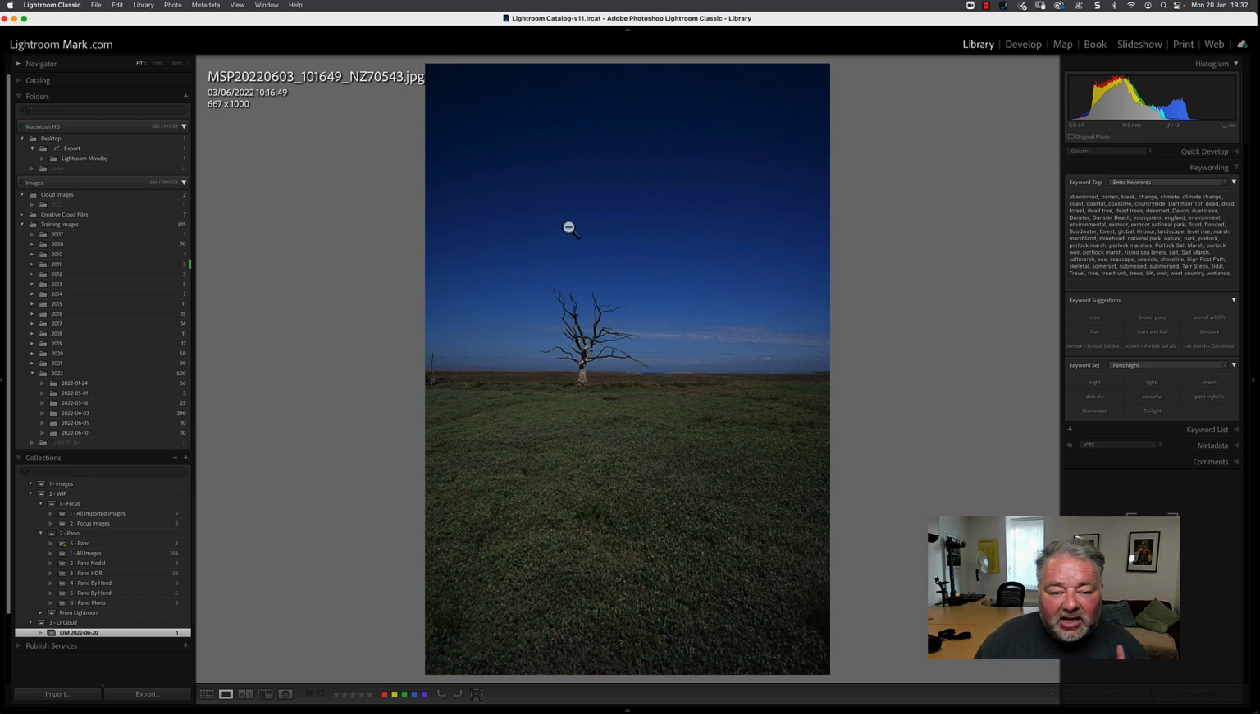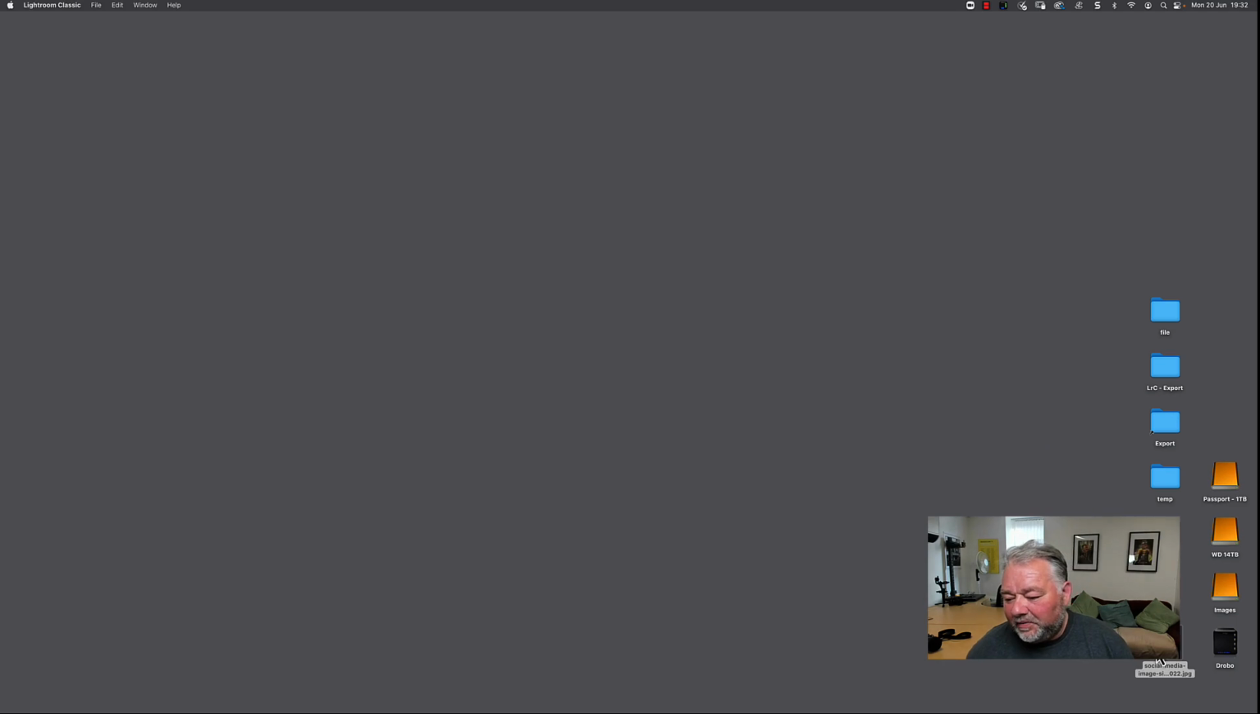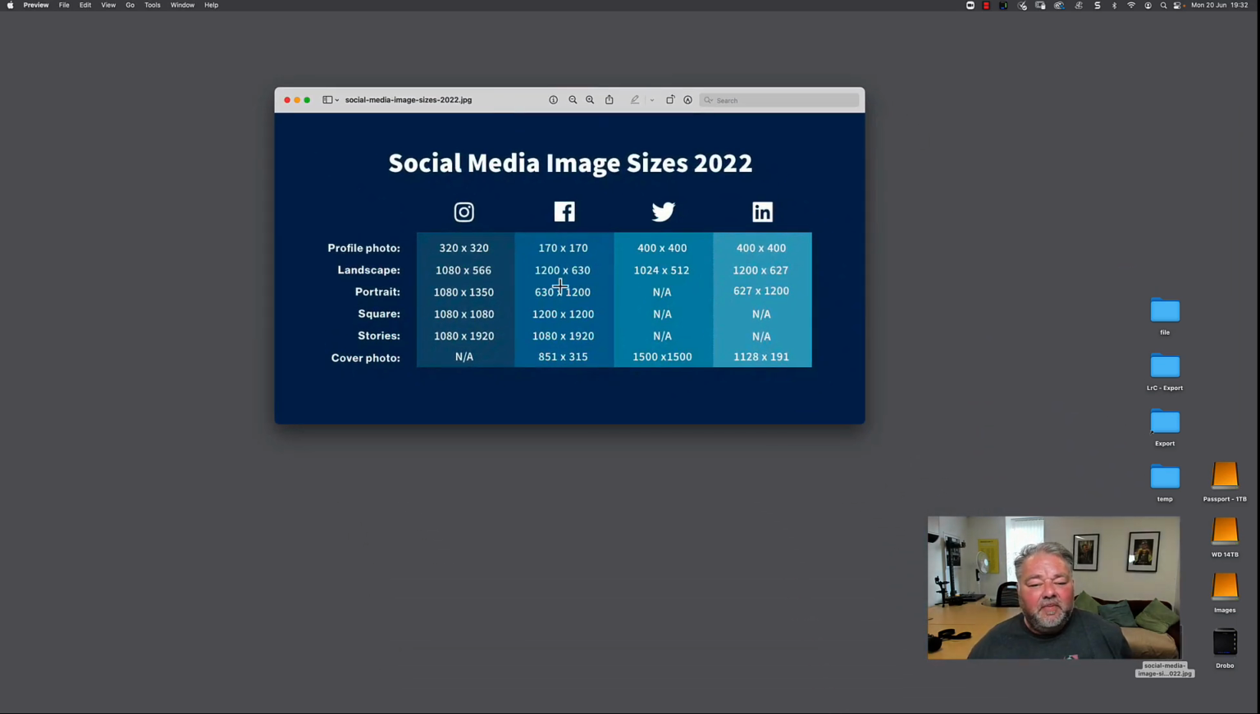So now we're going to look at presets and that lovely JPEG that I've stuck in this. These are the pixels for the sizes of images. Most of us use Facebook here, and there we go. Facebook wants a picture, if it's a landscape image, 1,200 pixels by 630.